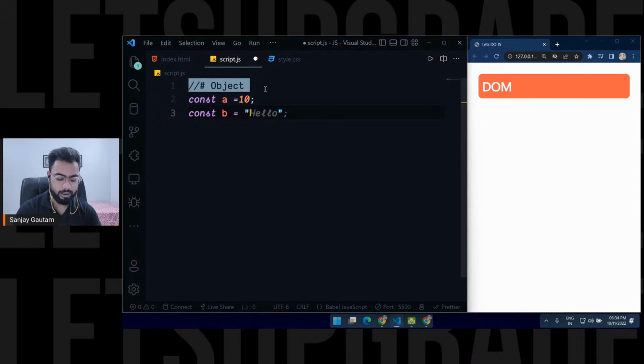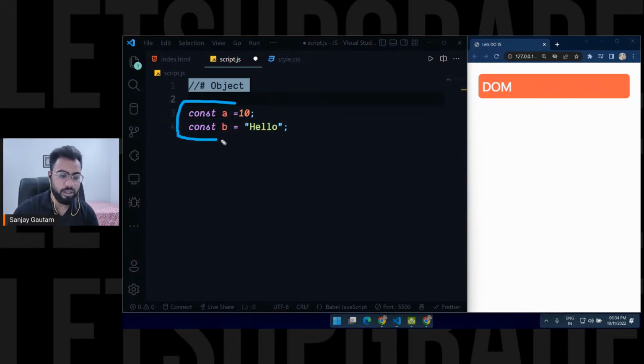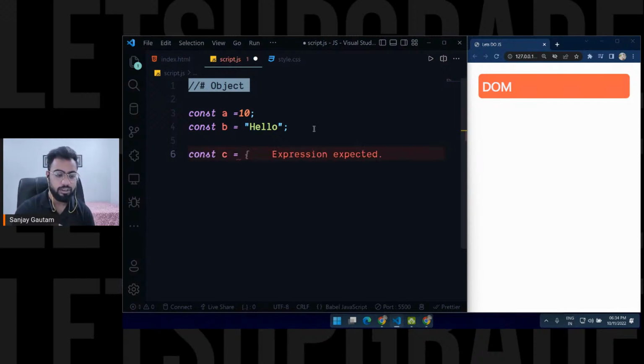Let's say this one is a string. These two are actually primitive values. What primitive means is that they are just values. What if you want to store these two values in a single variable? Inside C, if you want to have both A and B, and you don't want to create separate variables for them, just create an object here.